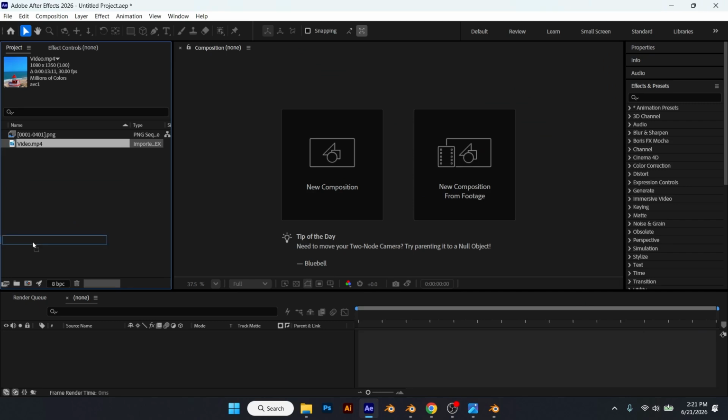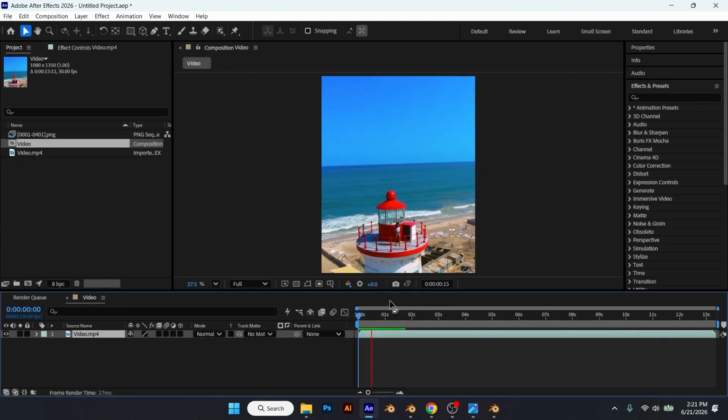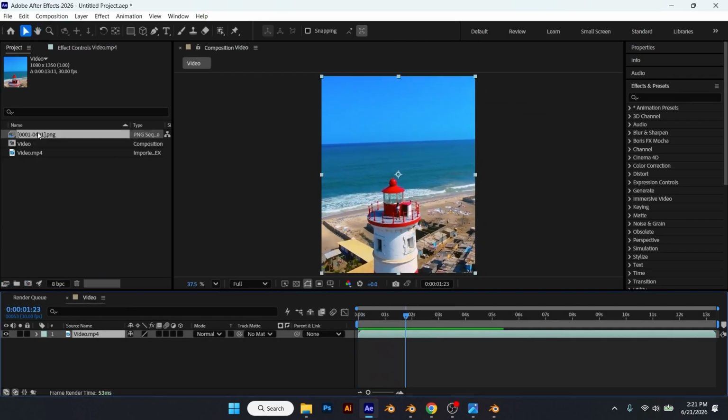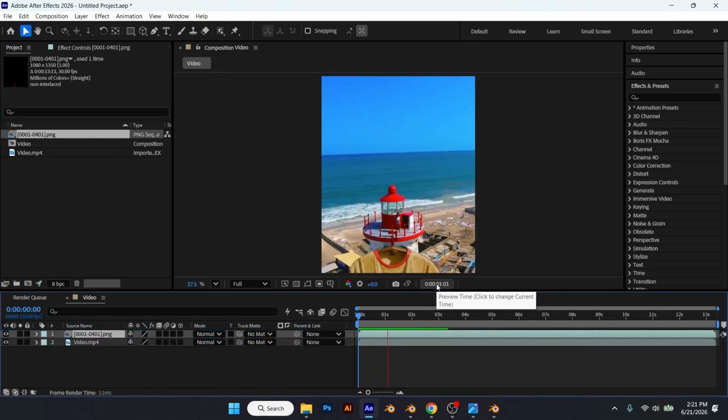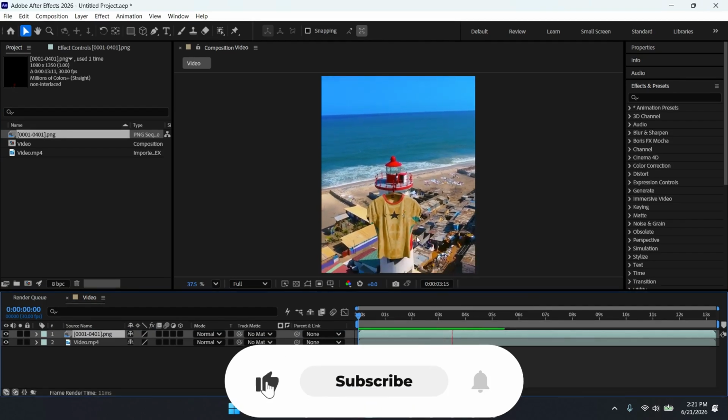Upload your video. Put the rendered sequence above the video. You can then proceed to do your color gradings. Then finally save out your video file.